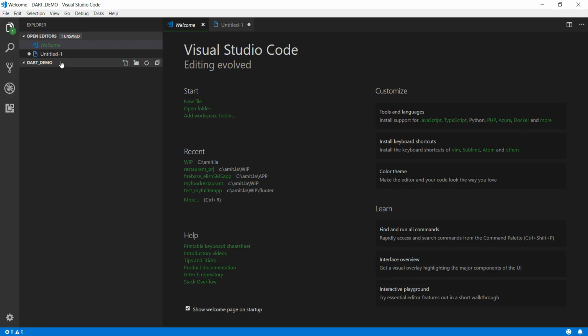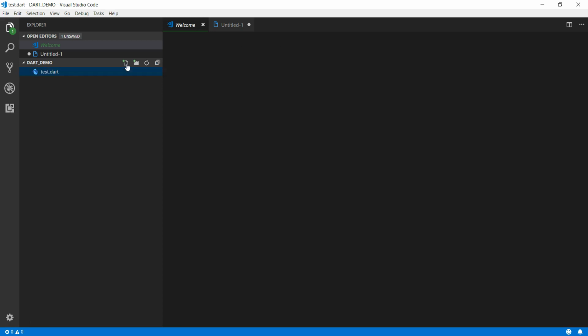Alright guys, so let's get started. First thing I'm going to do, inside the blank directory as you can see, I'm going to create a new file and I'm going to call this file test.dart. So all the Dart files end with the extension .dart, okay?